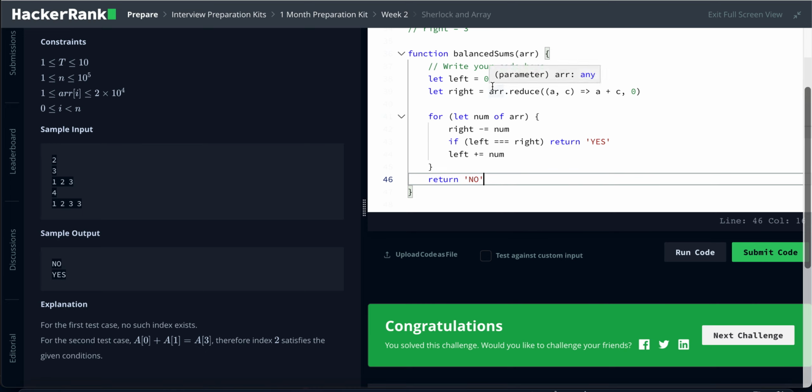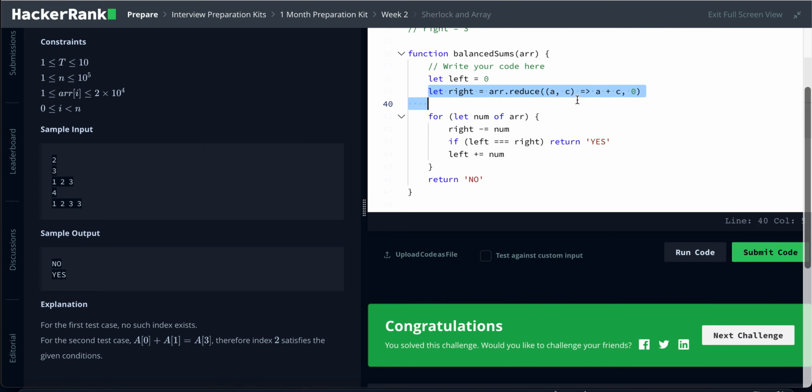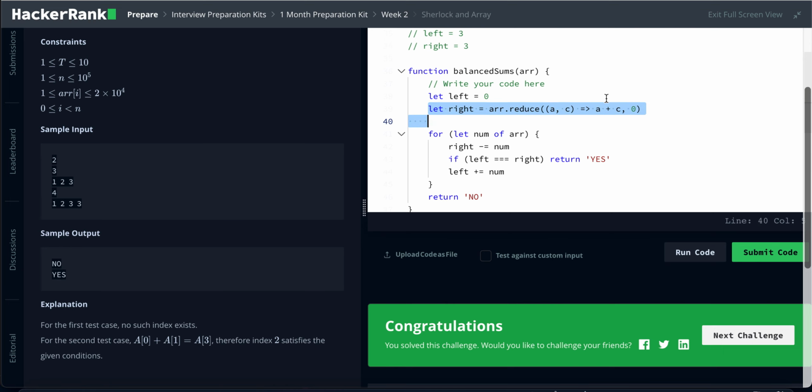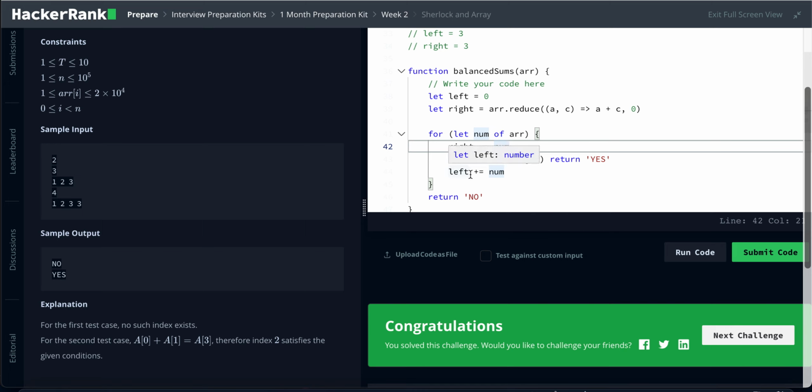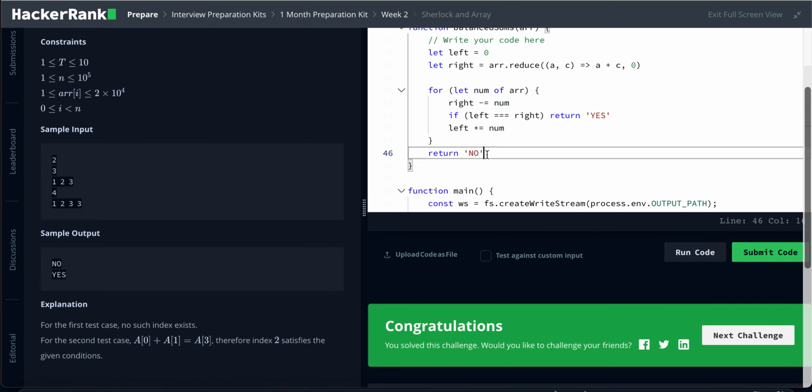The process is pretty straightforward, starting with the left sum being 0, the right sum being the total sum of the entire array. Then as you iterate through the array, you decrement the right sum, check if left is equal to right. If it is not, then you continue and you increment the left sum by the value of the number. If you make it through the entire for loop, then you simply return no at the end.